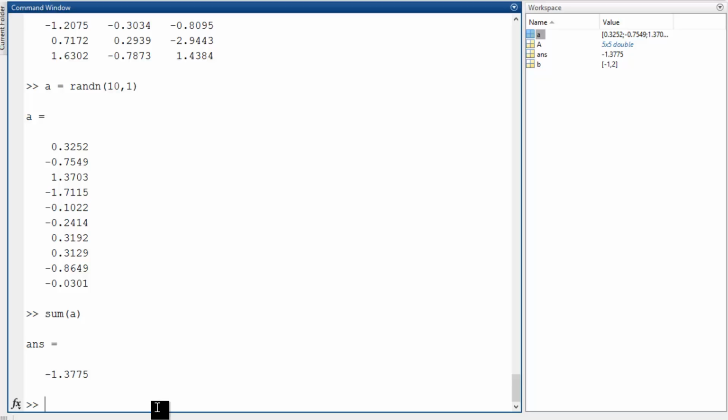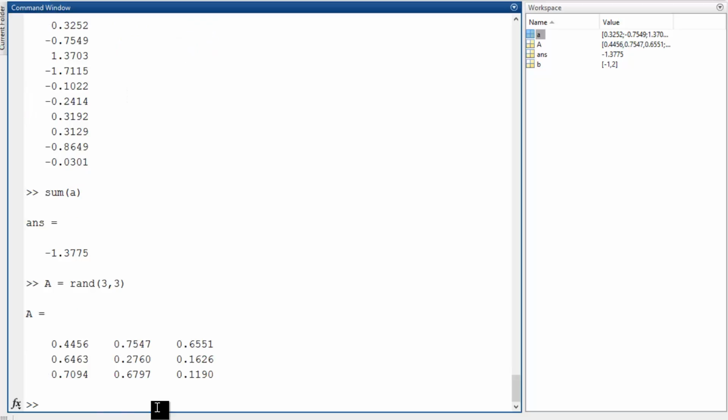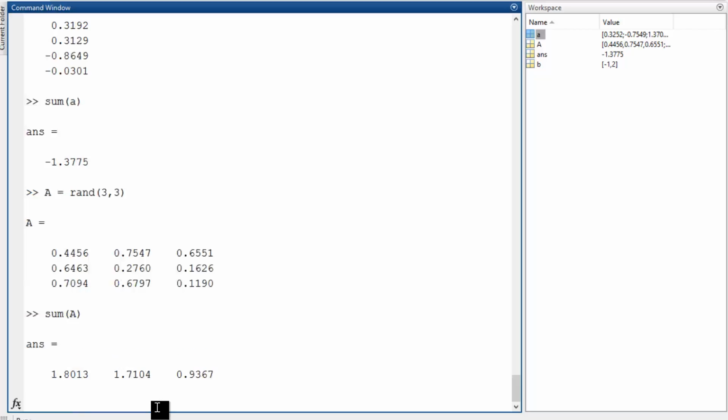The thing to note is that if you do the sum on a matrix, so let's say I do A equal to rand 3 by 3, and I do sum of A, it will sum column by column. So the result will be a 1 by 3 row vector, where the first element, 1.8013, is the sum of all the elements in the first column of A. If you want to sum by row, then have a look at the transpose function.